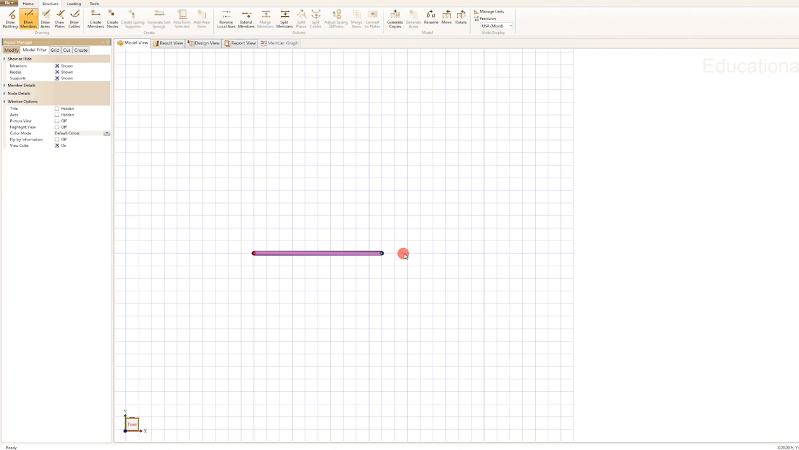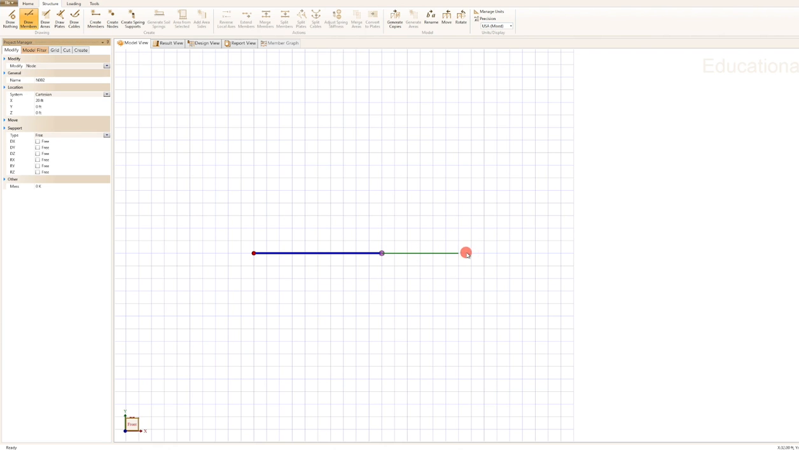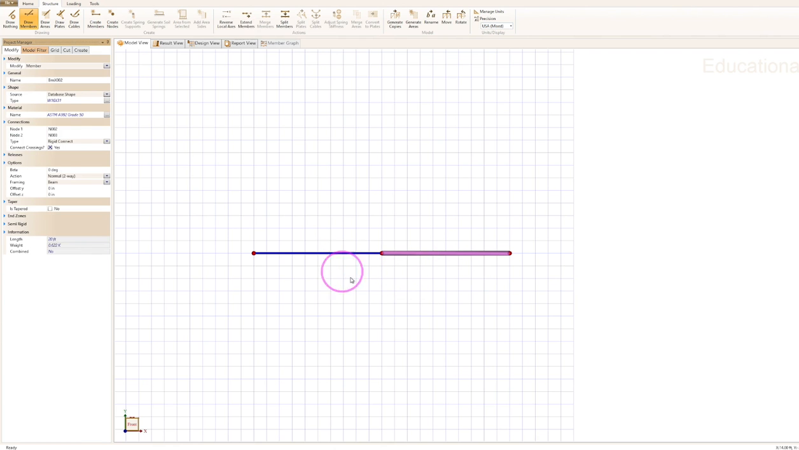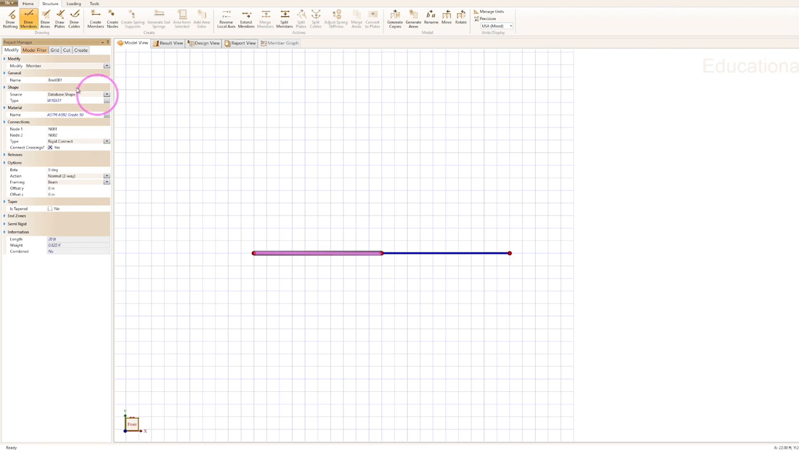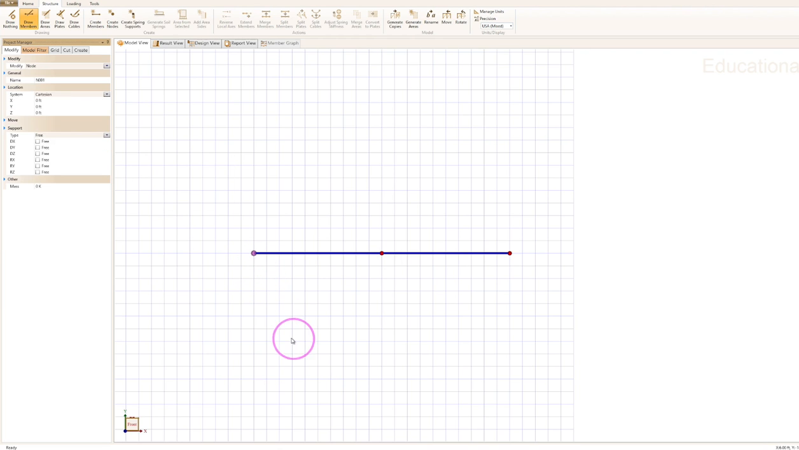And then draw another beam, 40 feet long. Now these automatically will be connected here, rigidly connected. If I highlight this member and look at the modify tab, we see that it says rigid connect. So that means that both ends of this member are connected together. This has nothing to do with the support itself. So let's go ahead and put on some supports.